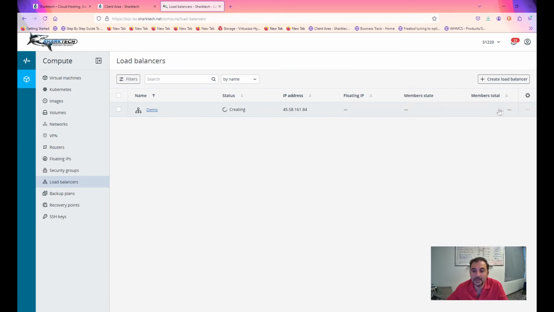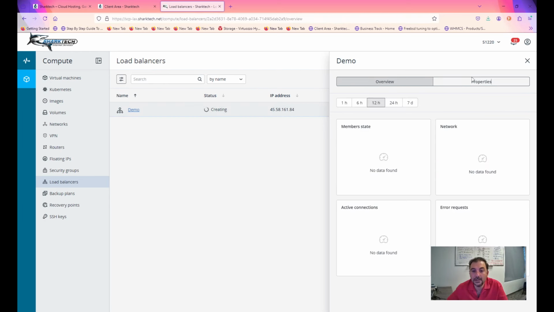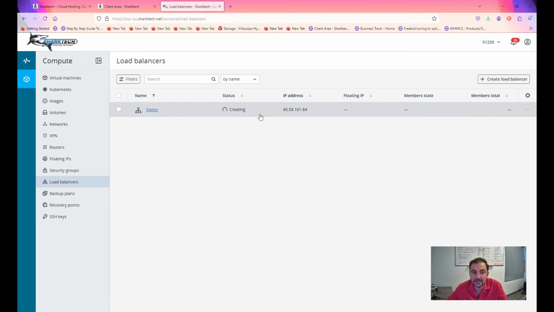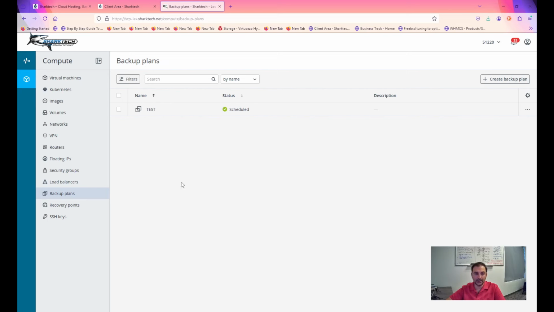Obviously, at any time after this is built, we will be able to add more back-end systems and manage this load balancer as well. So next, we're going to go to our backup plan. So this system has the ability to create scheduled backups. So it'll allow you to create a backup and make sure that the system is automatically backing up based on a retention policy that you create.